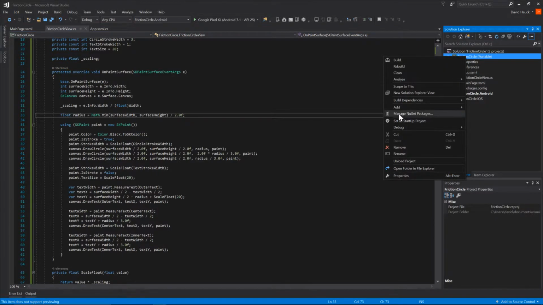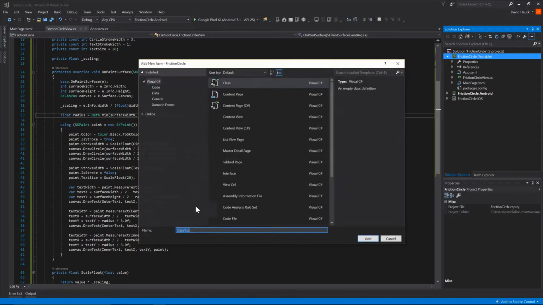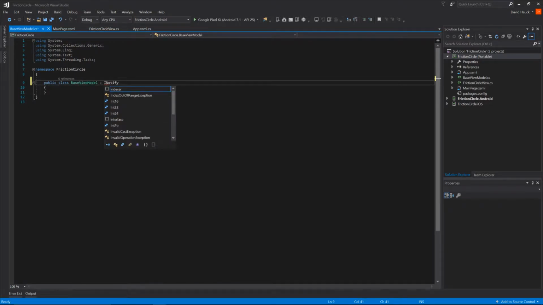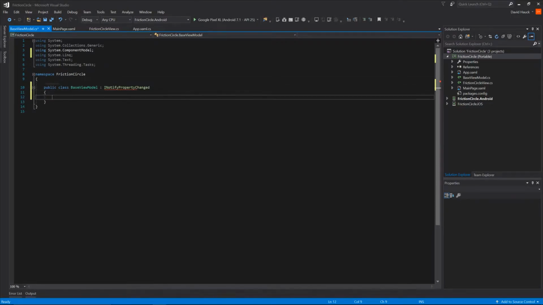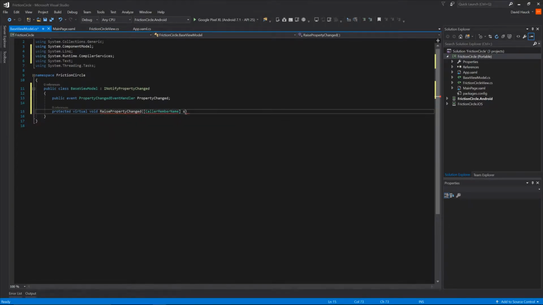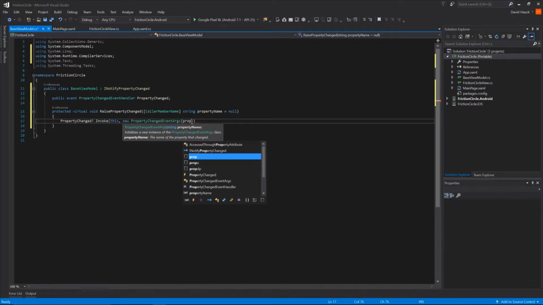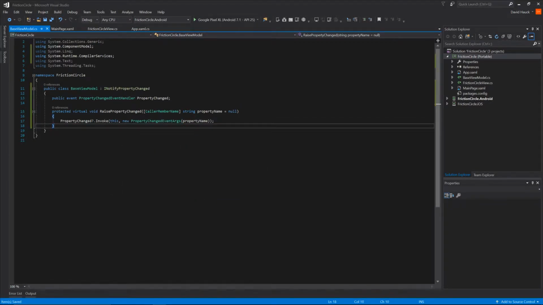So the first thing we're going to do is create a new class, and we're just going to create a base view model. It's just a generic base view model that I use for most of my projects. We're going to make it public, and we're going to implement INotifyPropertyChanged. Then we're going to implement this interface, and create a RaisePropertyChanged event. Sweet, so now we have our base view model created.